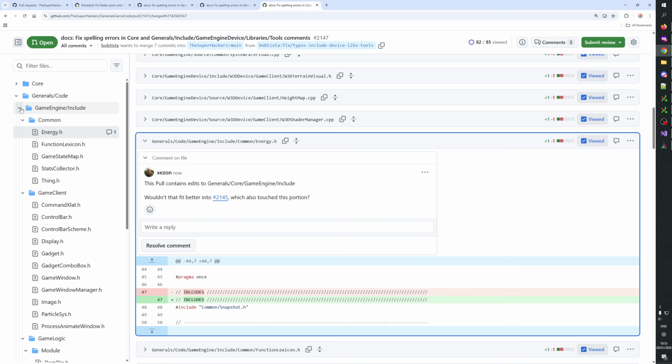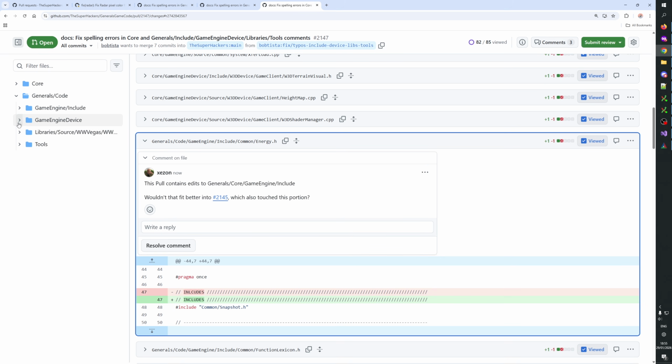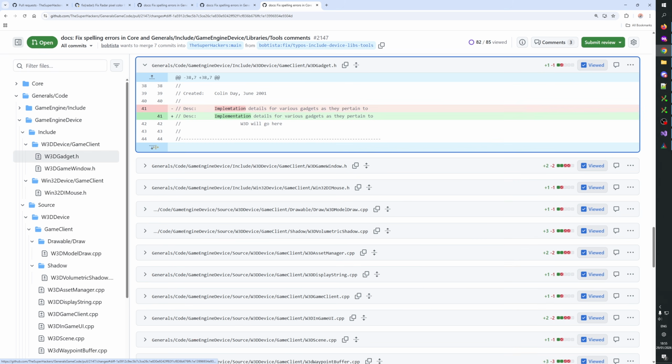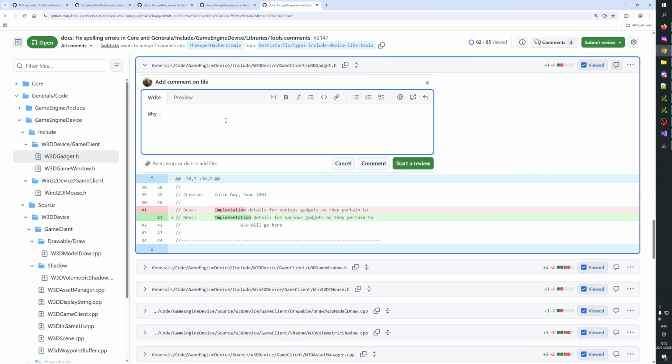Okay, and then let me ask: why does this pull touch code in generals when there is no other pull that touches equivalent files for zero hour?